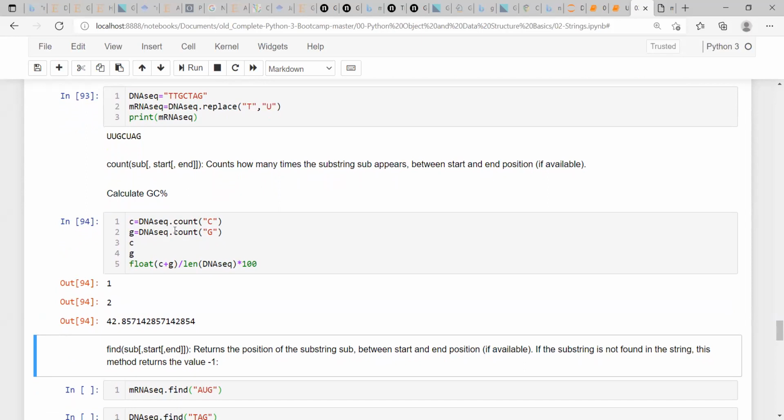So this is very easy. See, you want to count how many C and how many G are there in this DNA sequence. So you want to use the dot count method. You are putting the variable name, that is DNA seq. After that, dot count, and within the parentheses, you put which nucleotide you want to count. If you are counting C, place C, and the result will be stored in a variable small c on the left hand side. Similarly, if you are counting G, you put G here and store it in a variable g.